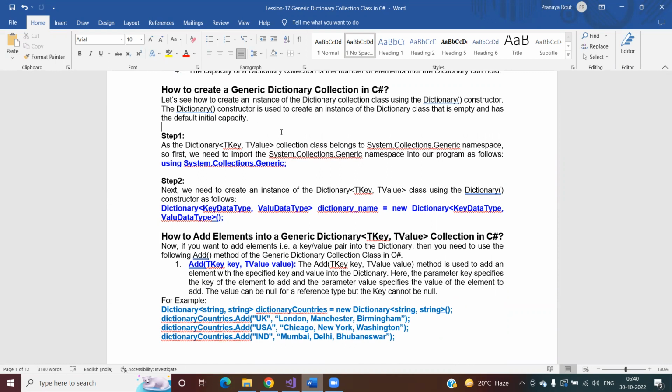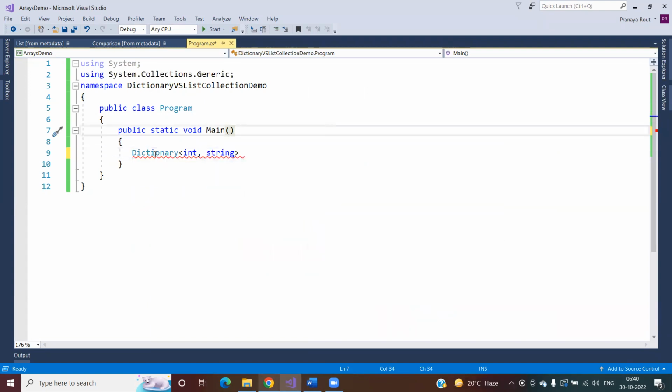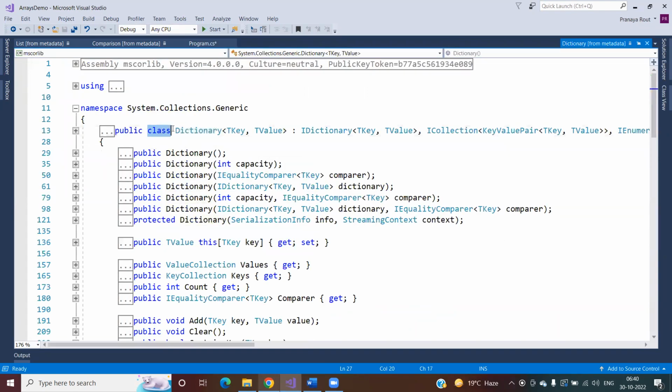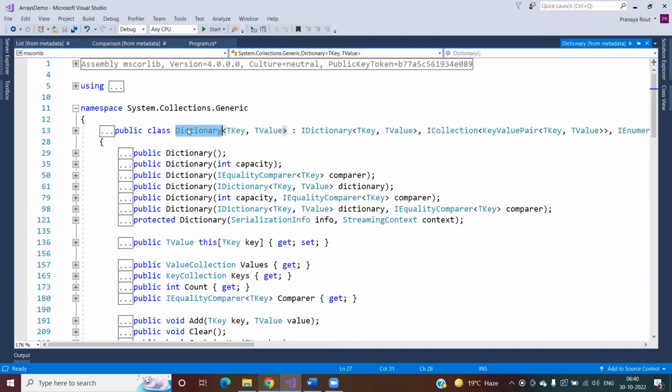Now let us see how to create an instance, or how to create an object, of a dictionary collection, right? If you go to the definition of a dictionary, with key and value, suppose I'm providing integer and string, then you will see that it's a class. It's not a static class. It's a non-static class. Non-static class means if you want to access any non-static member of this class, then what you need is an instance of this class.